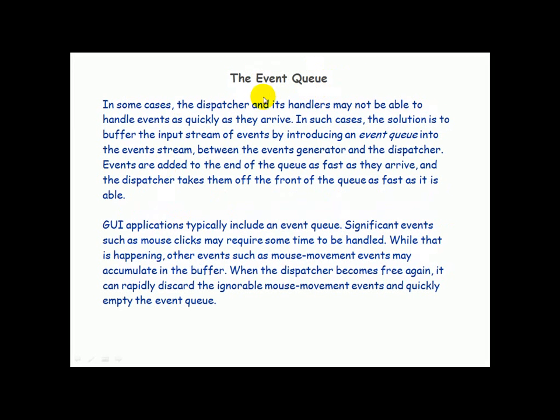And what do you mean by event queue? We have a lot of processes which will run simultaneously. A few processes might run in parallel and most of the processes run simultaneously. In some cases, the dispatcher and its handler may not be able to handle events as quickly as they arrive. In such cases, the solution is to buffer the input stream of events by introducing an event queue into the event stream.